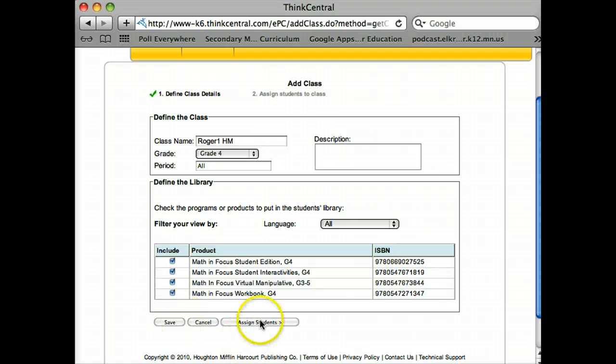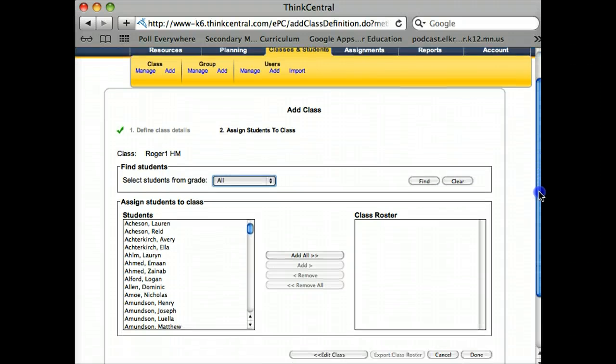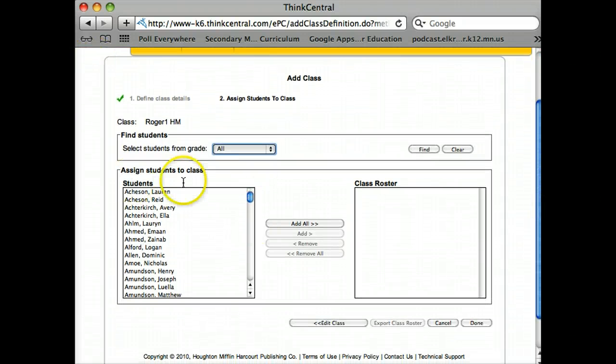So the next step here, you're just going to follow the navigation at the bottom, and you're going to assign students to the Roger 1 HM for homeroom. And I'll click that Assign Student button, and the next screen that appears is a list of all the kids in the school, in this case Rogers Elementary School.